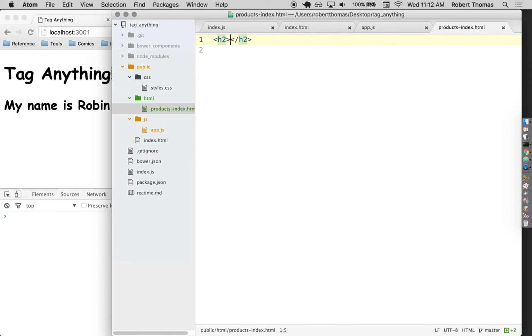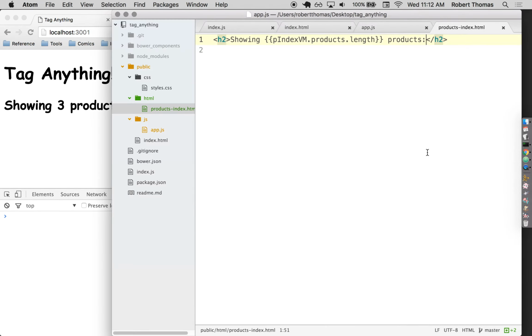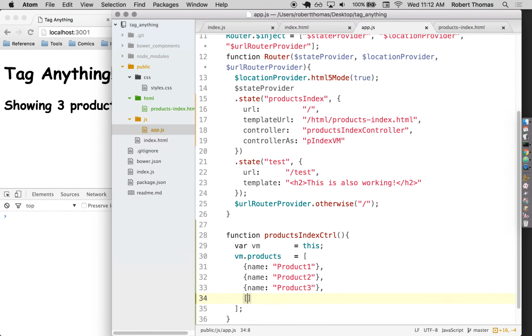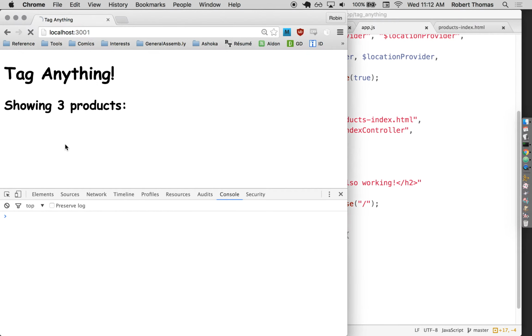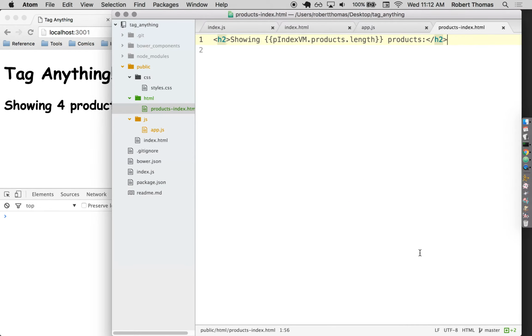And then now I can say showing, so let's see, it was p-index-vm. I'm going to say showing the number of products that are on the page. So I should be able to do showing p-index-vm.products.length products. And this should say showing 3 products. That is the number of products that I have in here. If I were to add one additional thing down here, it would be showing 4 products, but I'll stick with 3.